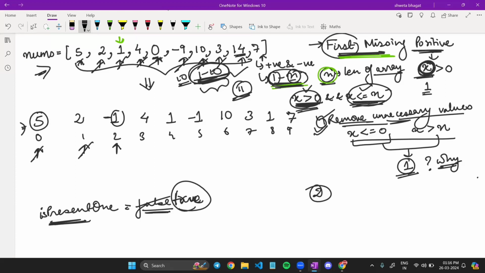We are only going to take its magnitude. That is, we are only going to take the value and we are not going to consider the sign, right? So we are only going to consider the absolute value. So what is the value over here? The value is 1. So what we'll do is we will turn the sign of the element present at this 1 index to negative. That is, we will set this as -2, indicating that the element 1 exists in nums, correct? Now we'll move forward.